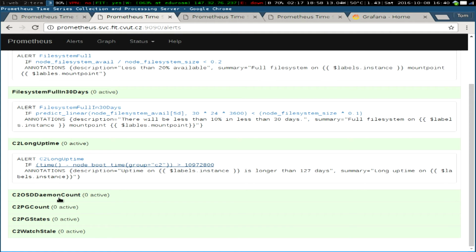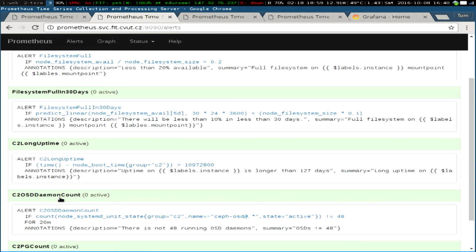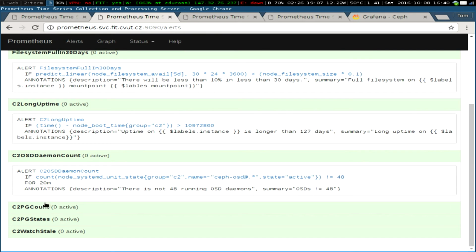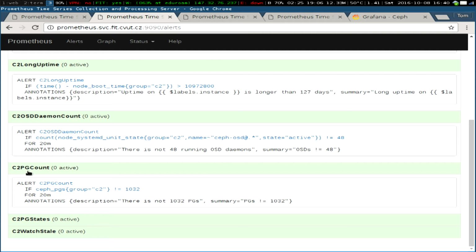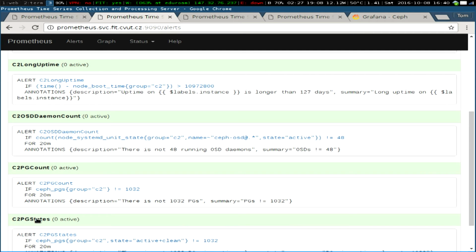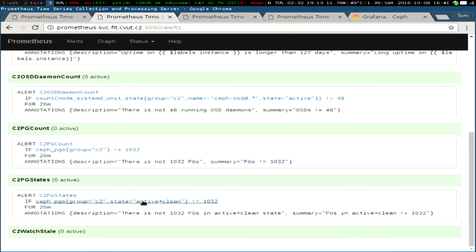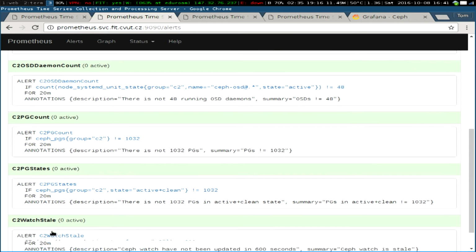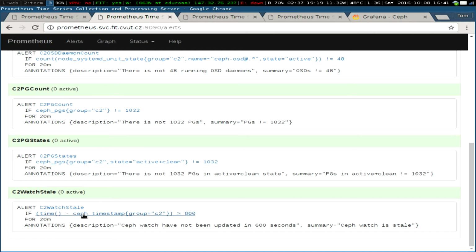And the next alert which we are using: we are checking that we have the right daemon count, the right number of PGs, placement groups. All the placement groups are in active and clean state, and we are watching whether our Ceph watcher is stale. If it doesn't export new metrics in 10 minutes, it will fire an alert.